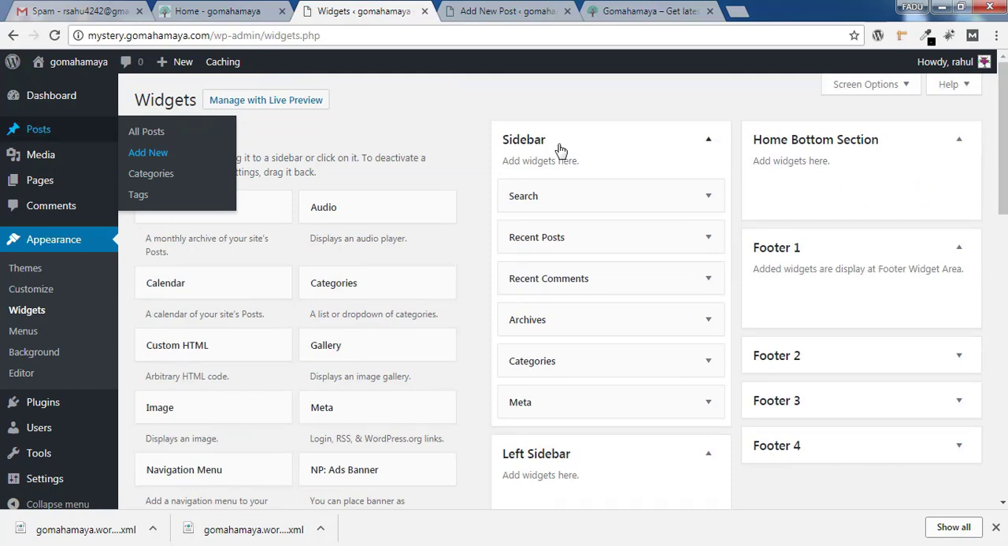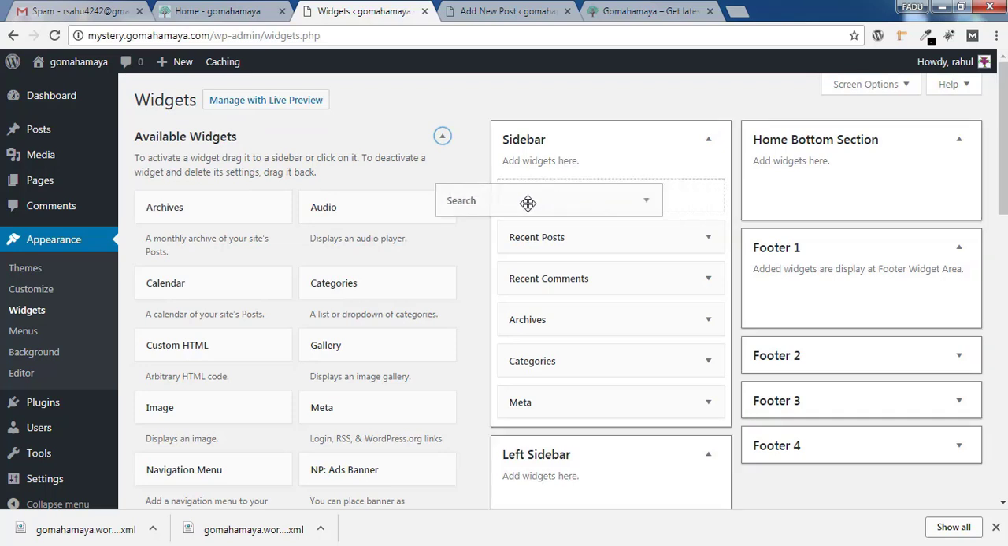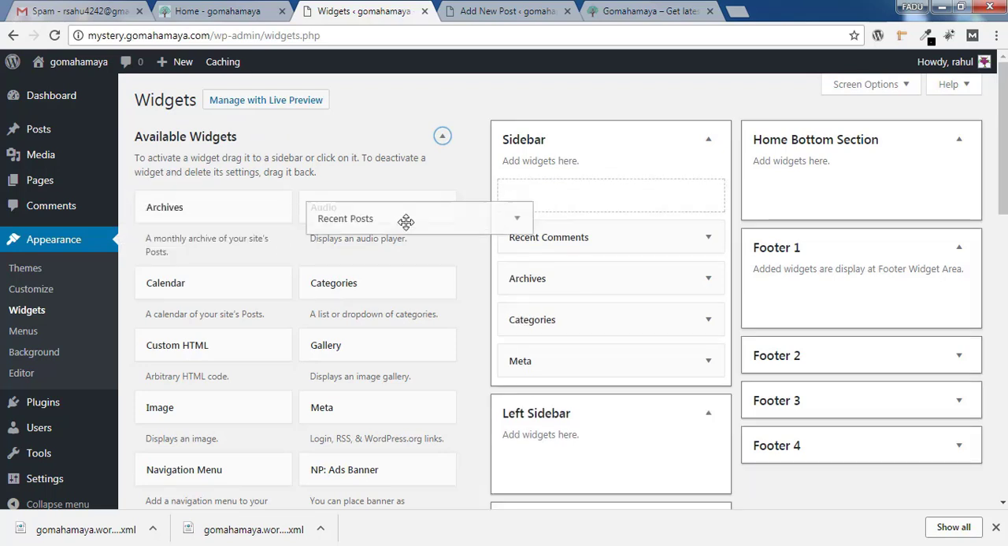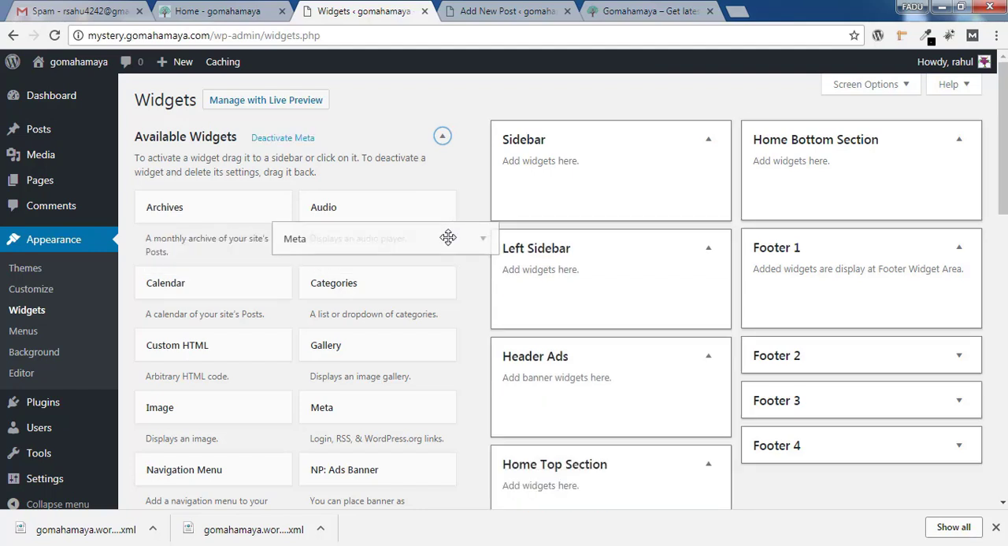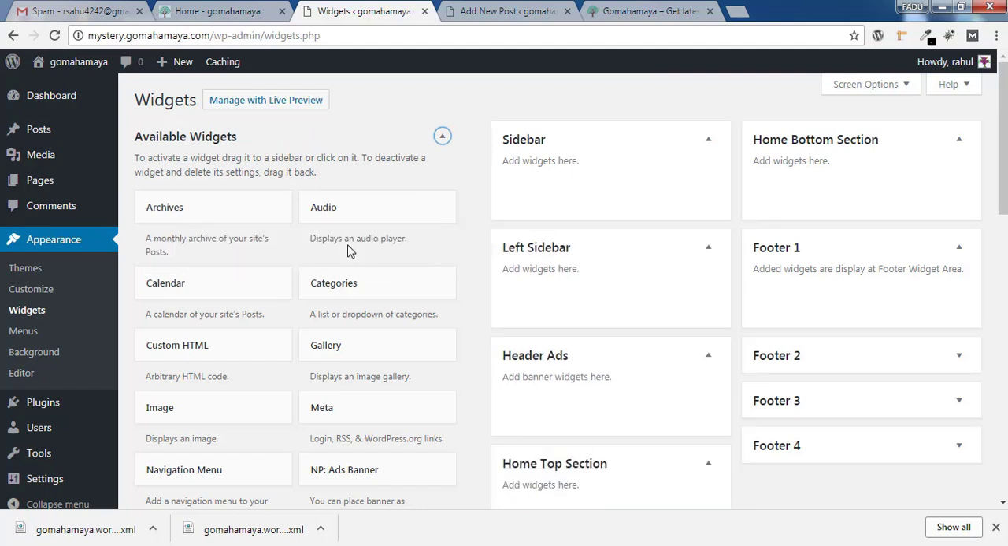And now we'll edit each and every option one by one. So first we'll make this thing completely empty so that it will look better and we'll understand more. Drag this and leave this side and it will disappear. First section, I'll start from header ads.